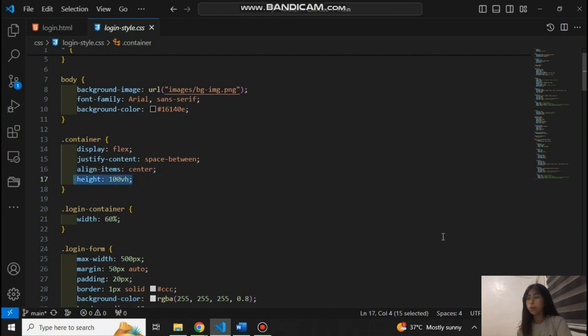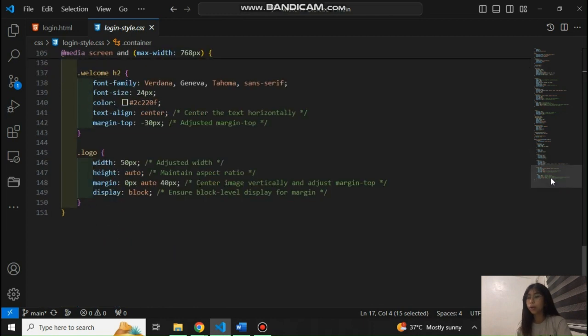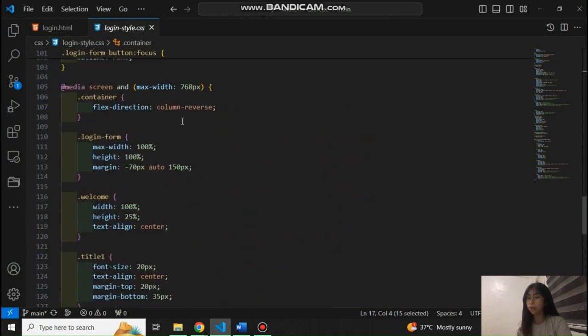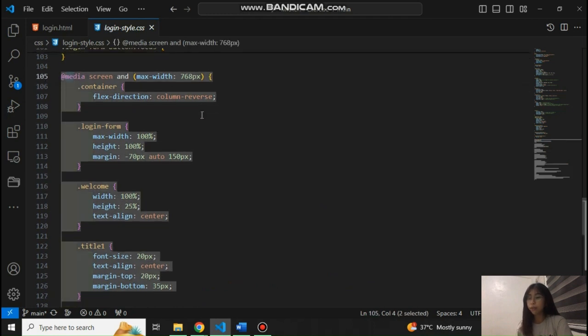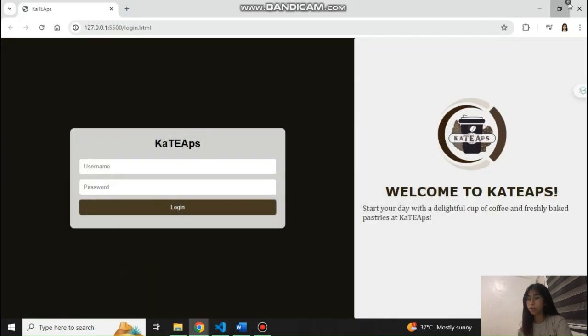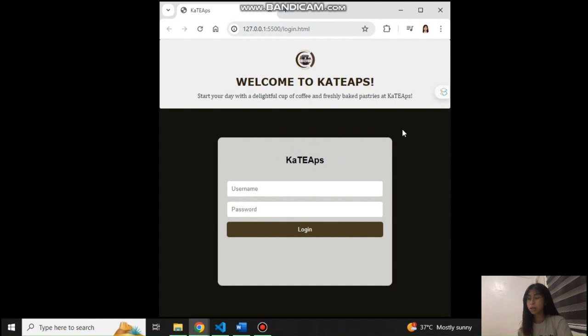For the height, we set the height of the container to 100% of the viewport height, ensuring that it takes up the full height of the screen. Moreover, media queries are used to adjust the layout and styles when the screen width is 768 pixels or less. Specifically, for smaller screens, the container switches to a column-reverse layout, stacking the login form on top of the welcome section. Font sizes, margins, and other styles are adjusted for better readability and aesthetics on smaller screens.